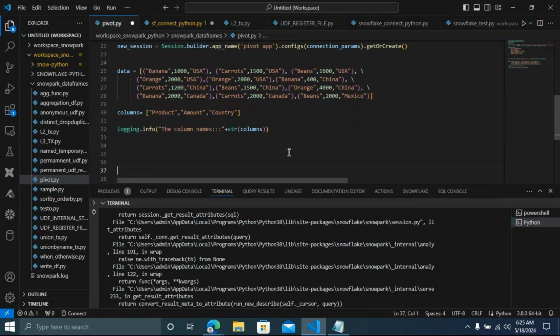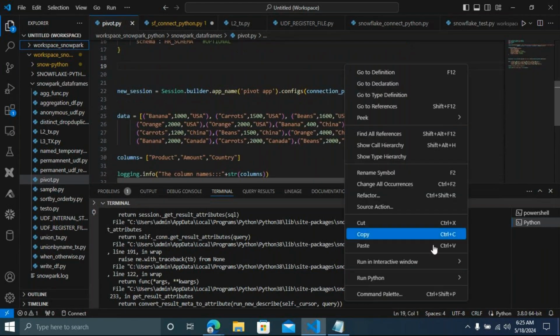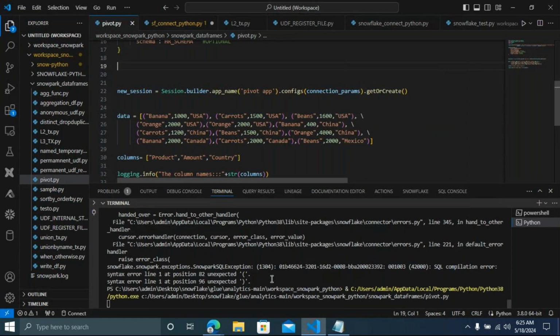I'm going to show the logging part right now. Okay, now just do one thing, guys. Just right click and run the code. It's running. Yeah, good. Now it has successfully run. Now what you have to do is go and see the logs.